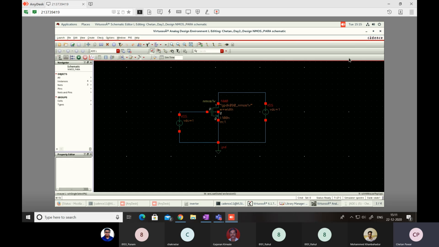After making a change in your diagram, make sure that you check and save, otherwise it will show an error. Okay.